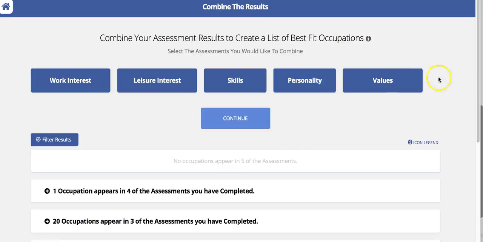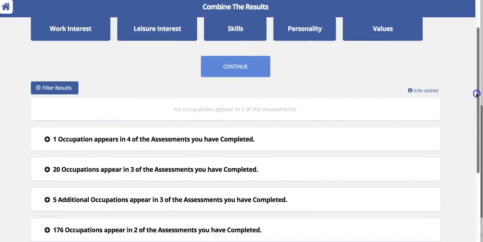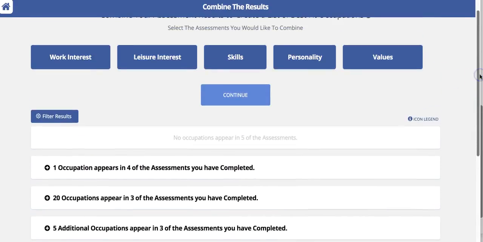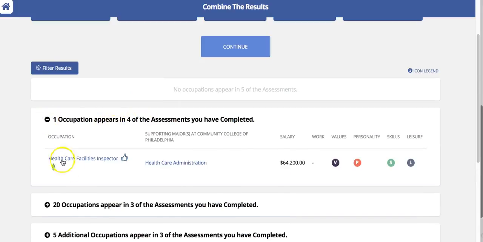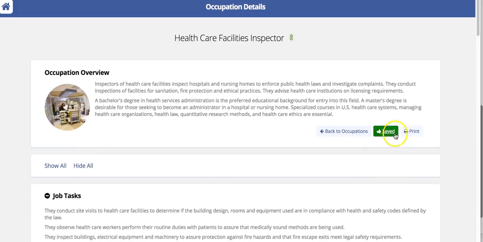And then what will happen is that it will give you some more occupations. This is based on all of your answers for all of those questionnaires. Now, one occupation appears in all 4 of my assessments. So let's see what that is. That's a healthcare facilities inspector. So I can click on there, have a look. And I've actually already saved this one because this seemed like a good match for me.